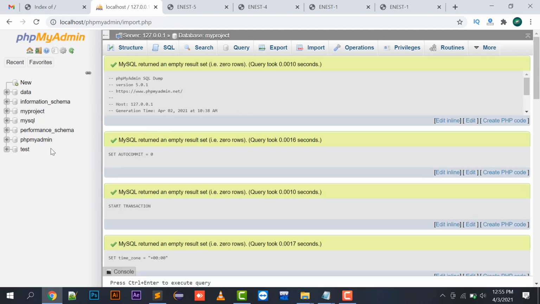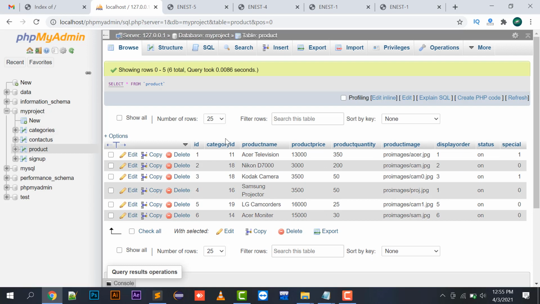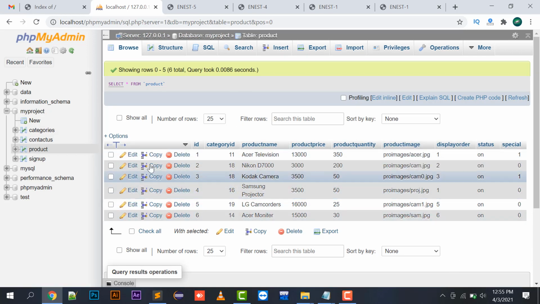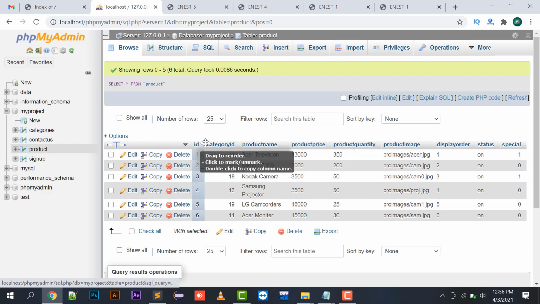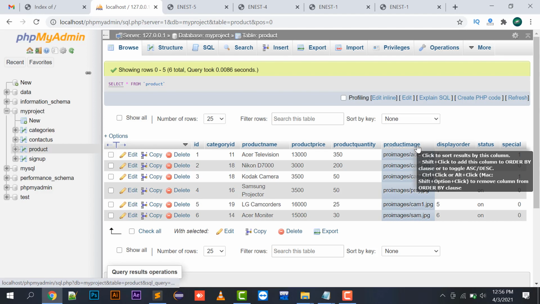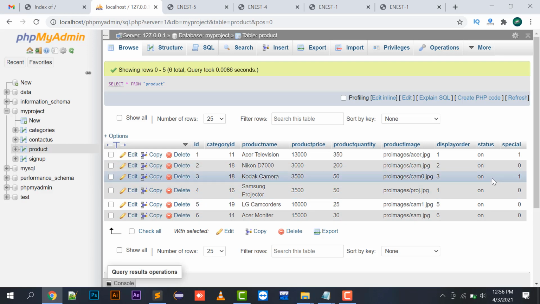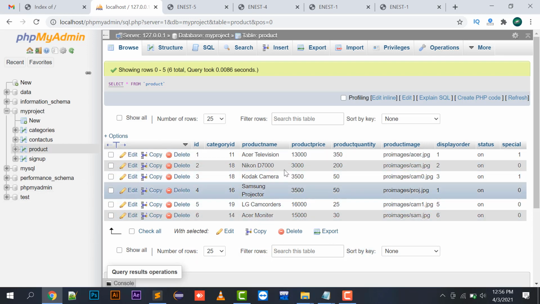So after clicking on go, my product table has been imported over here, and this is basically my product table. It contains ID, product name, product price, product quantity, product image, and display order and status and special. I will explain each and everything in detail. First of all, let's display the product on the front end.